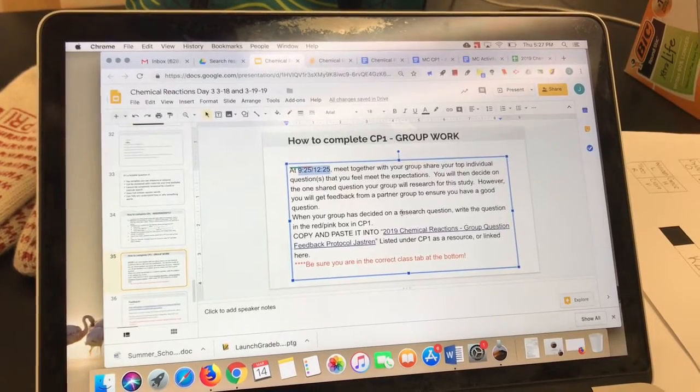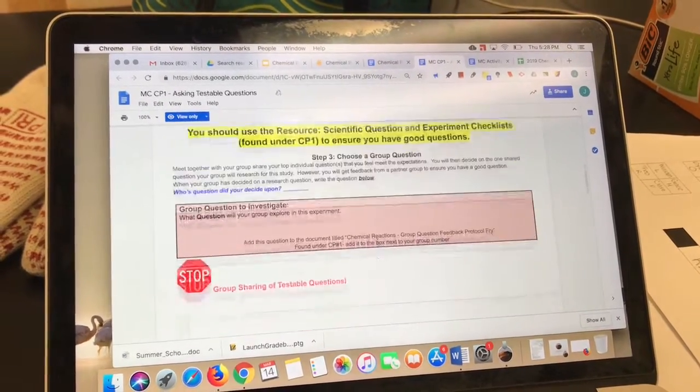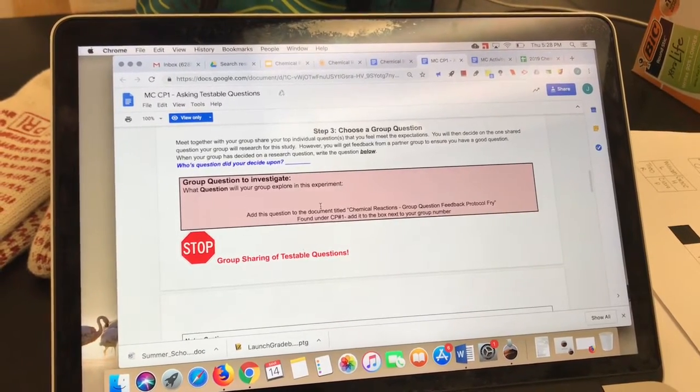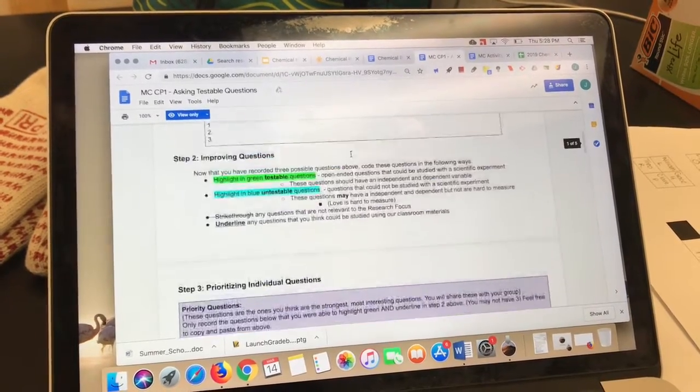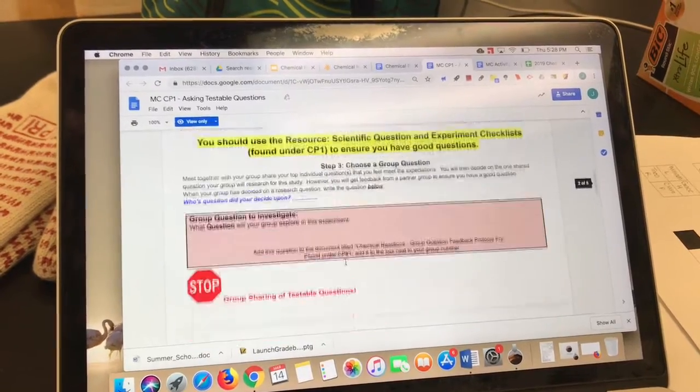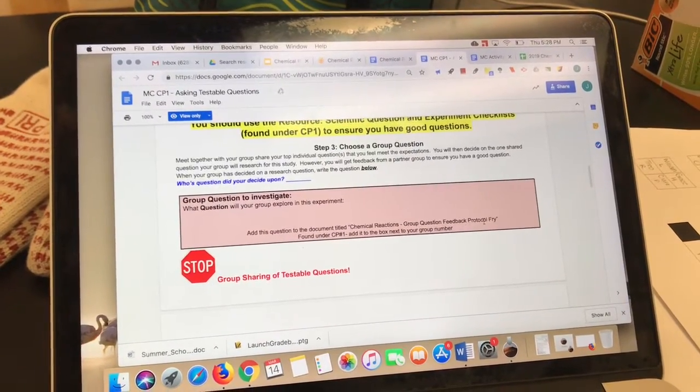So once you've decided on your research question, you need to fill it in for checkpoint 1. Whose question did you decide on? And this is where you type in what question you guys are actually going to do. And again, it should be in one of these three formats. Okay, right here.